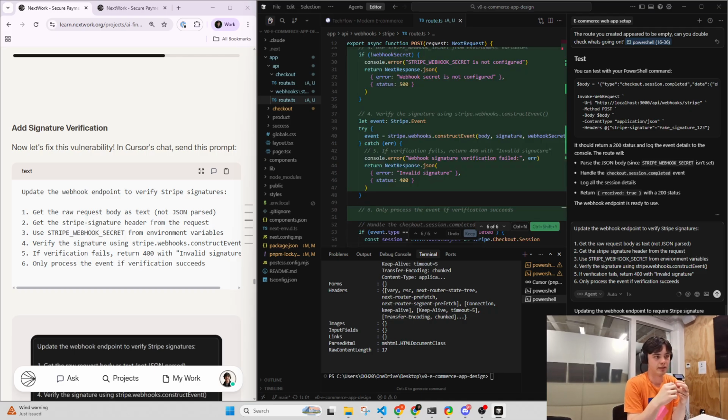So we're going to get the raw request body as text, not JSON parsed. Get the Stripe signature header. That's really the important bit. Use the Stripe webhook secret from the environment variables. Verify the signature using Stripe webhooks construct event. We're going to go into Stripe and set that up shortly. And then if verification fails, return 400 with invalid signature, and then only process the event if verification succeeds.